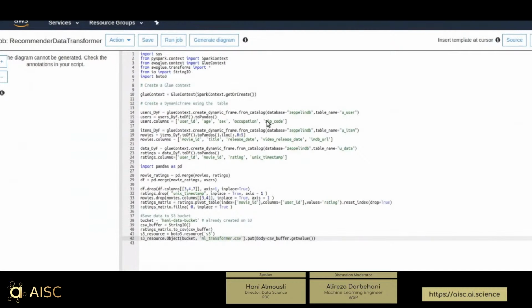So this is like a Spark data frame. And I'm saying the database is the Zeppelin DP, and the table name is user. And now you can see that since I added the schema in the catalog and the data is on S3, I can use this kind of a line in order to read my data as a data frame.